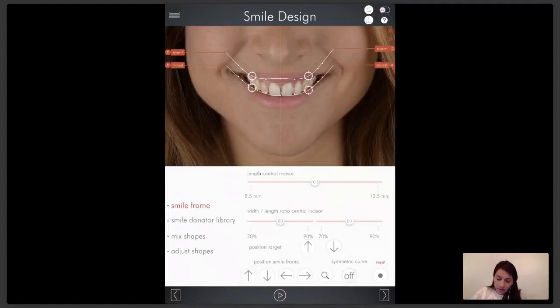Okay, excellent. So now the gingival lines, we can start adjusting. And we can play with the gingival levels as well, if you want. Okay, so something like this.